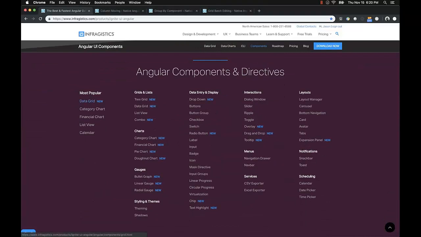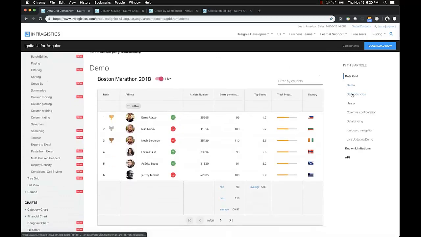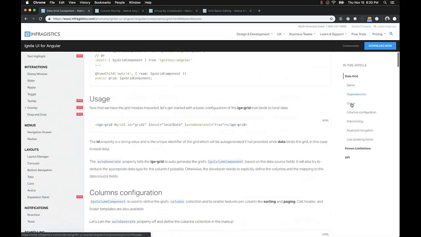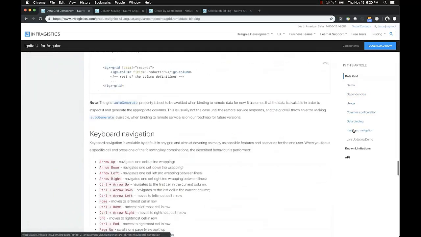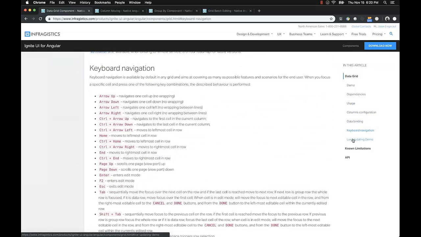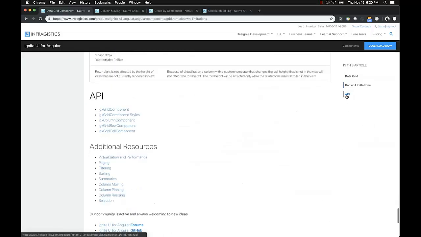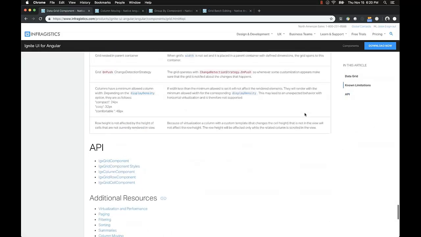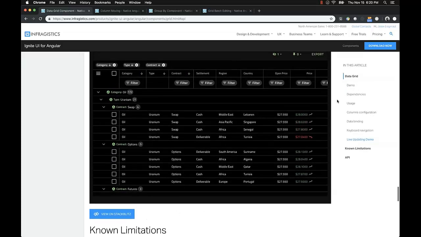So if I go ahead and click Data Grid, I'm right into our sample browser. The difference in this sample browser versus what we've done in the past in our jQuery JavaScript product is we're trying to include not only the demos, but all of the code and all of the help in a single document. So it makes it sort of a one-stop shop for you to really understand how this particular product works along with the API, known limitations, etc. So it's much easier to start and just get going with the product.